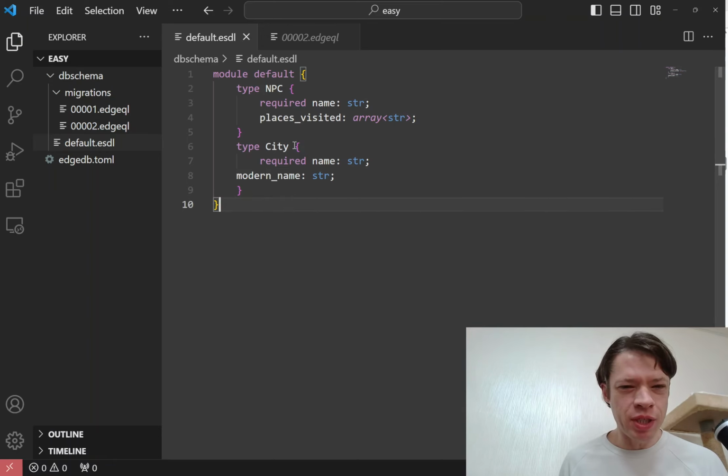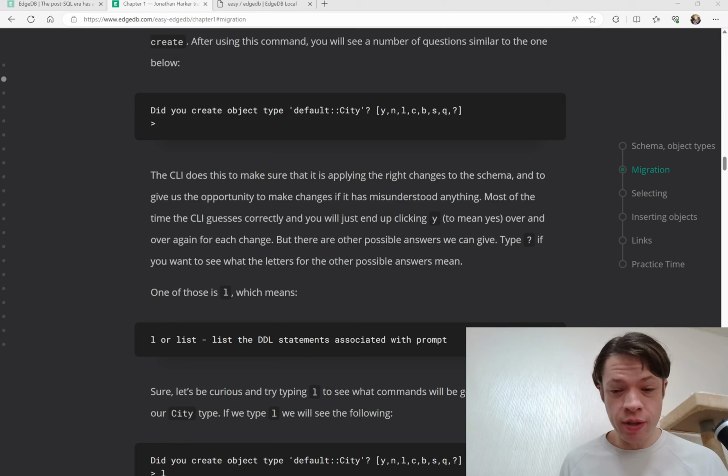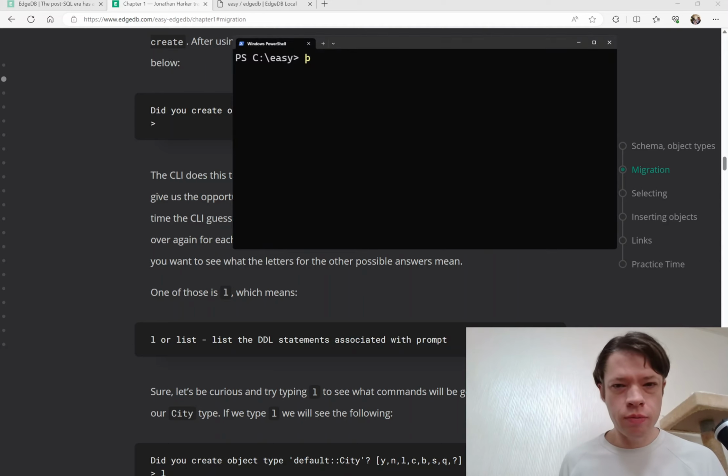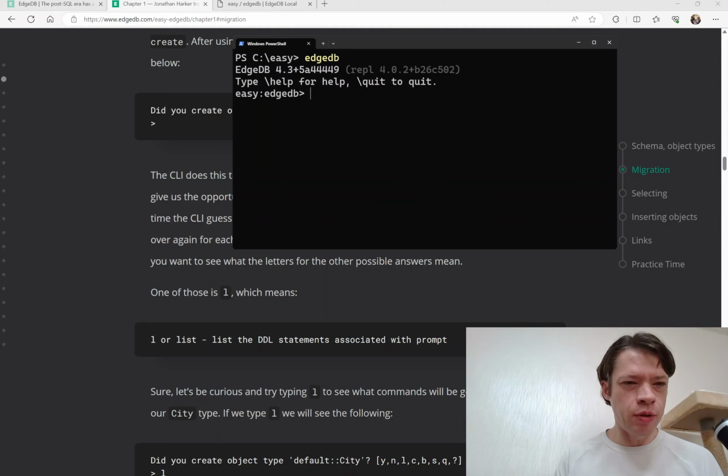So we've got an NPC, we've got a city, and of course we have not migrated the schema yet. So this time, by the way, \q gets you out of the REPL. Let's just clear the screen. Oh, I forgot to make it show up. I will show you once more. If you are inside the REPL, \q takes you out. So we're back on the regular command line.